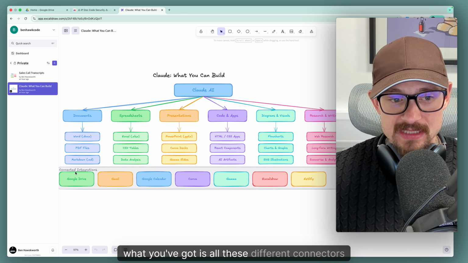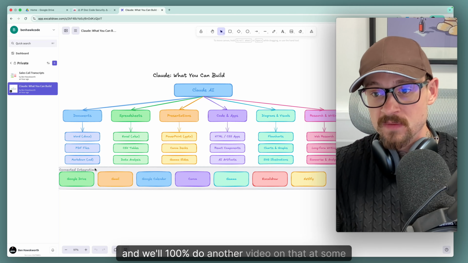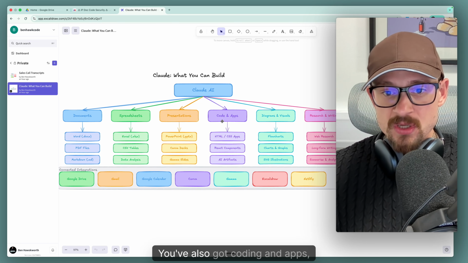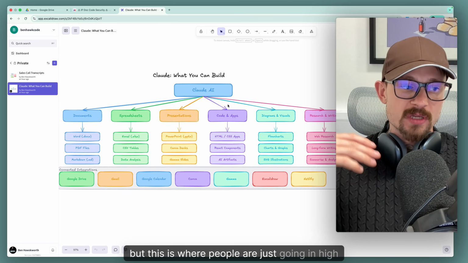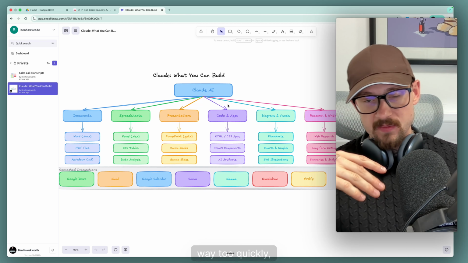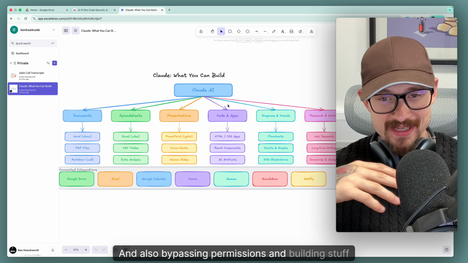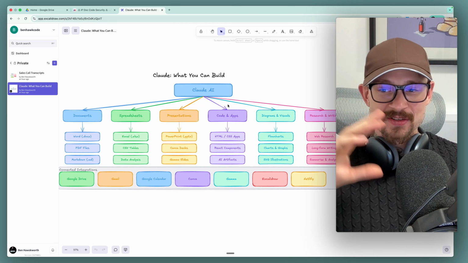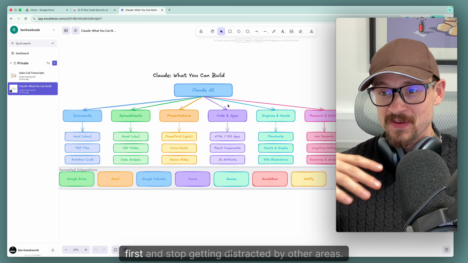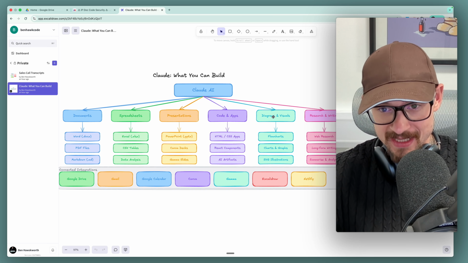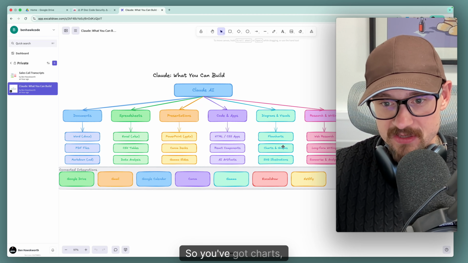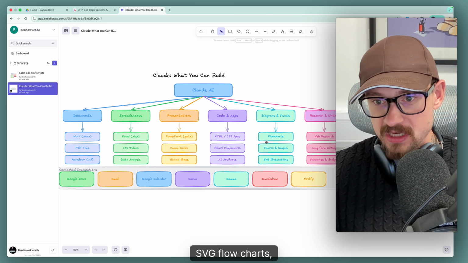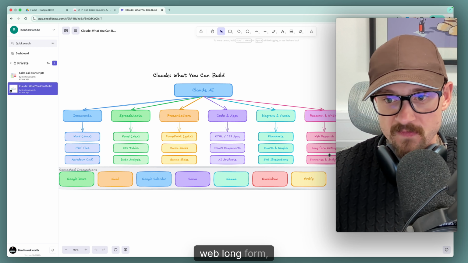So what you've got is all these different connectors, and we'll 100% do another video on that at some point. You've also got coding and apps, but this is where people are just going in high level way too quickly, right? And also bypassing permissions and building stuff and thinking they're suddenly going to do X, Y, and Z, and it's like, no, let's just get things right in your own business first and stop getting distracted by other areas.